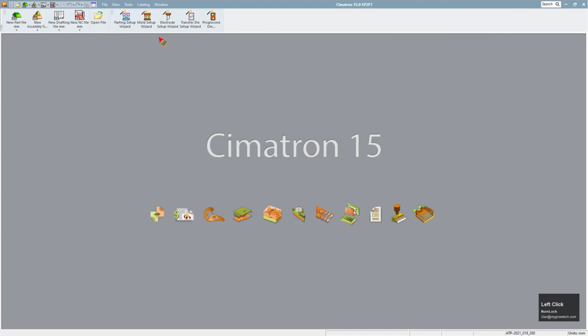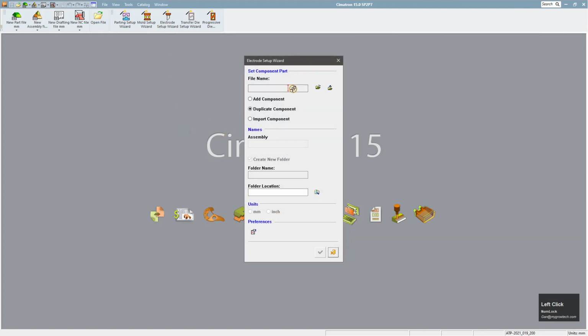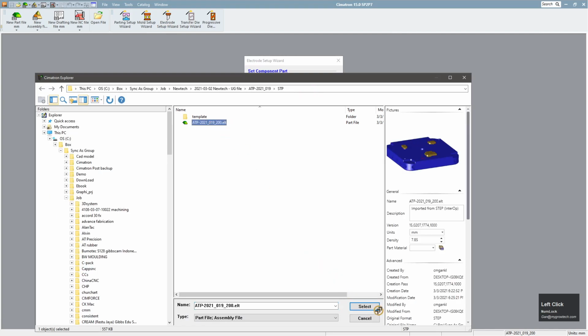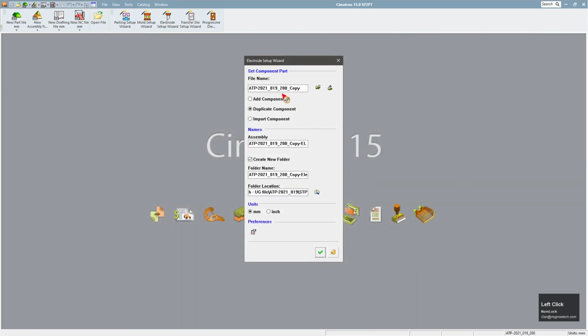Right, so we start from the electrode wizard, and let's change the select component. Duplicate is okay, but I don't like the copy. Let's rename it. Right, and the rest should be okay.